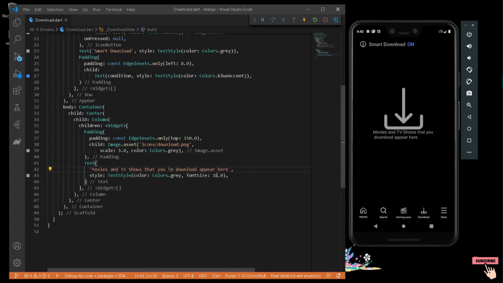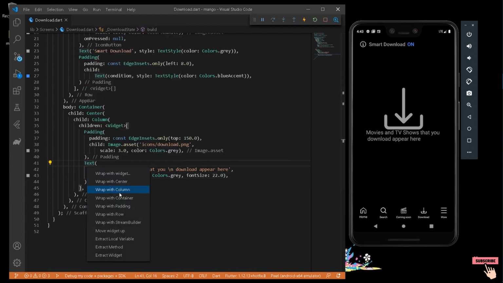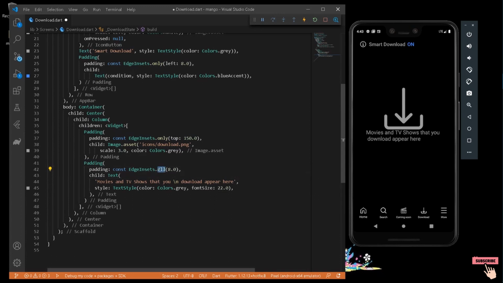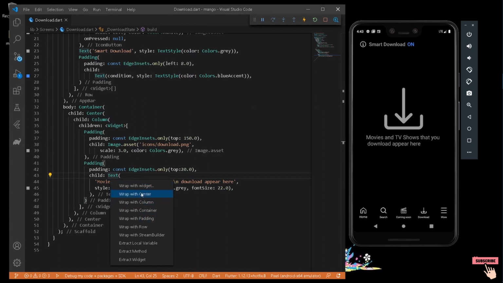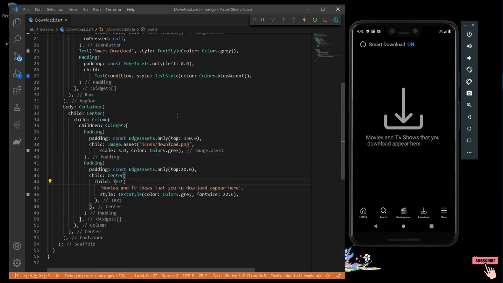Okay, so let's increase the font size to be, let's say 22 and give it somewhat padding from top. So I will refactor into padding from only of top, let's say 20. Cool. Now let's add this text in a center. Okay, so let's give it some more spacing. Okay, so we have this thing ready, which is the text of the following thing.